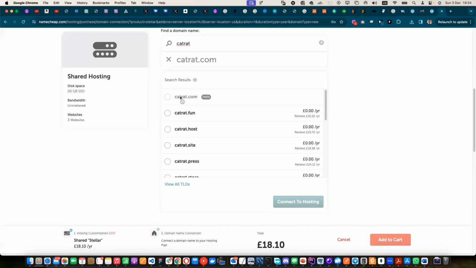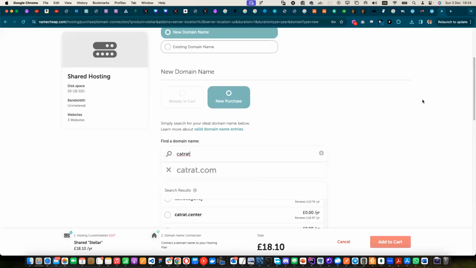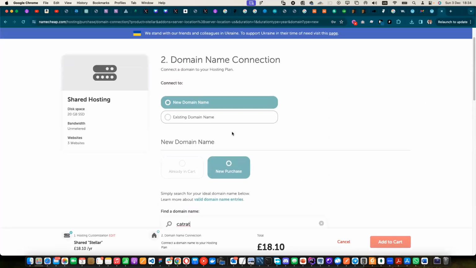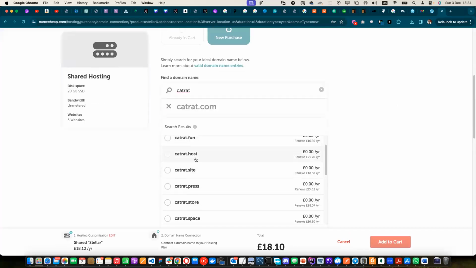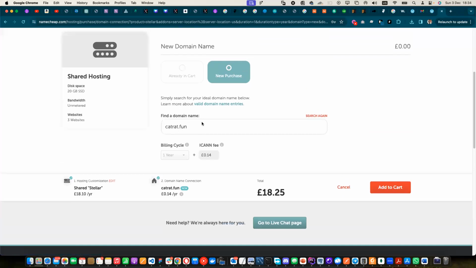So catrats.com is not existing, right? But catrats.fun is available. Now, the beautiful thing is they're telling you that for the first year, you don't have to pay for catrats.fun. So you can use any of these domain names as long as it is available. But catrats.com is not available. If catrats.com is not available, you can change it. But in this case, let's just say catrats.fun. Then continue to connect to hosting, right? So basically, this is the domain name. And every other billing and every other thing will follow. So let's say add to cart.